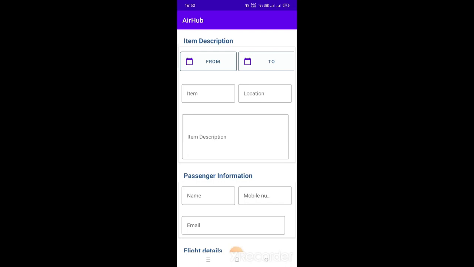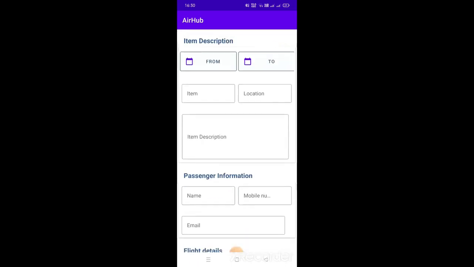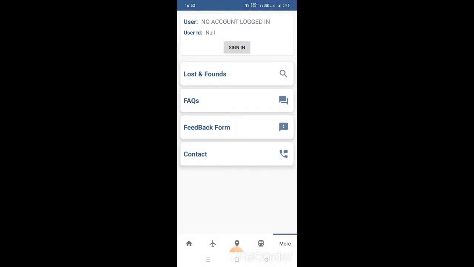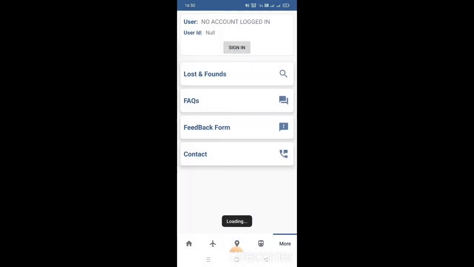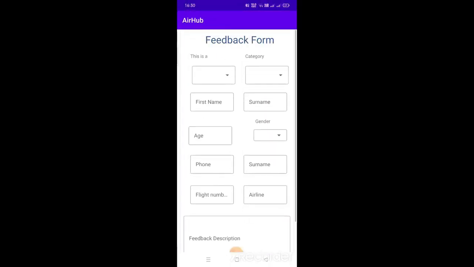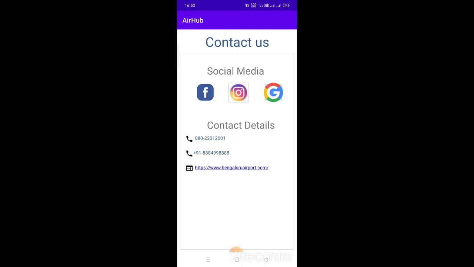And this is the lost and found section. You can enter your query about a lost thing or what you want and submit it. And this again is the FAQ section. And this is the feedback form. You can give feedback to us. And this is the contact info about our BLR airport, BIAL. You can click on the Facebook icon to go to the Facebook page, the Instagram icon, or Google, or you can just see the contact details.